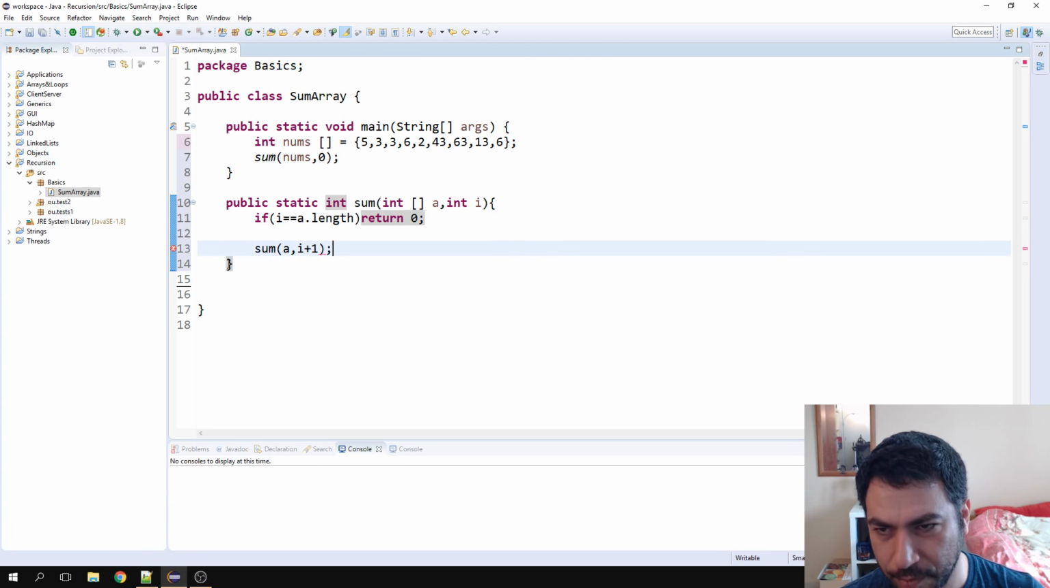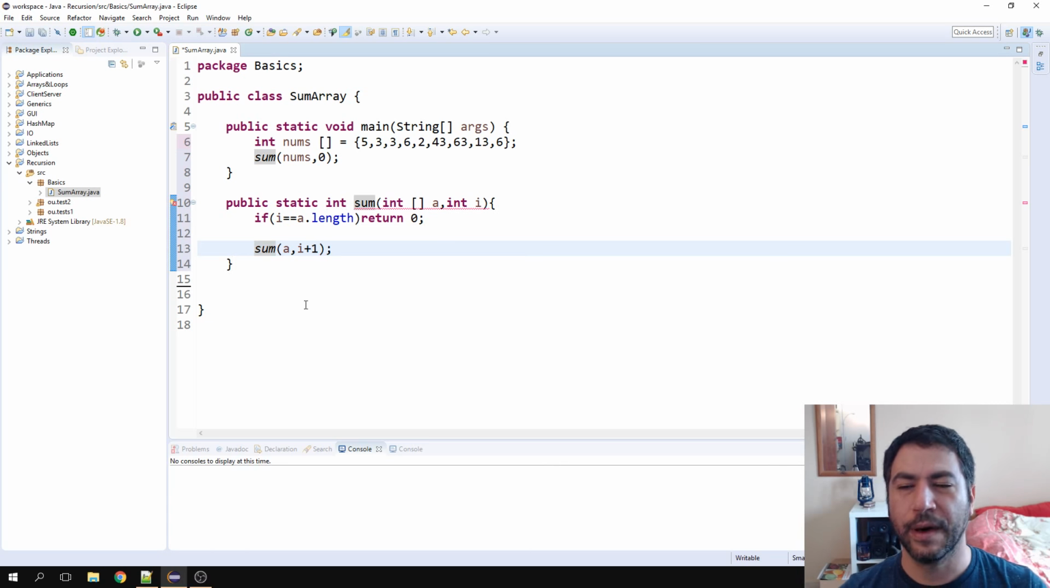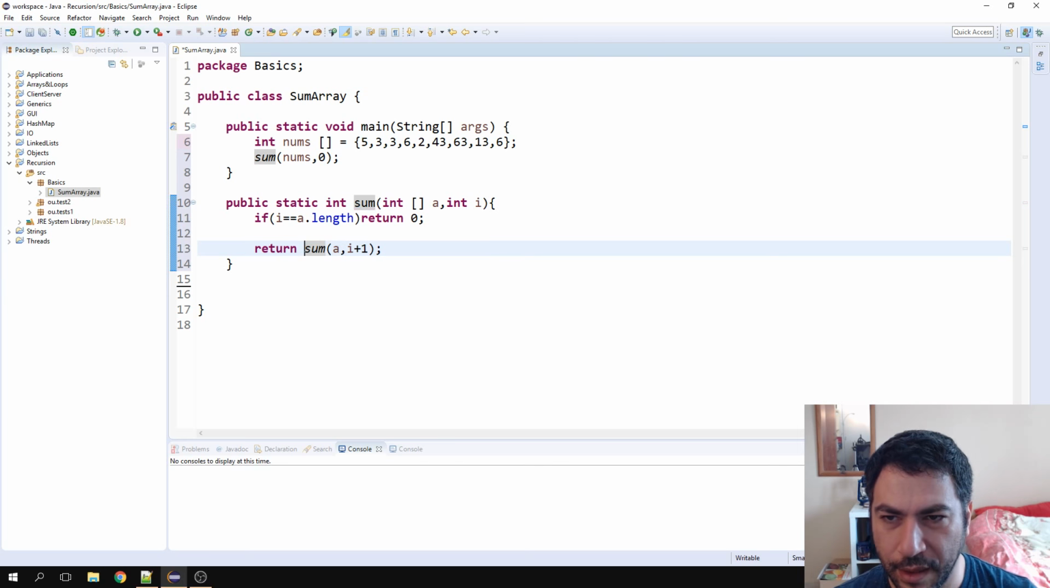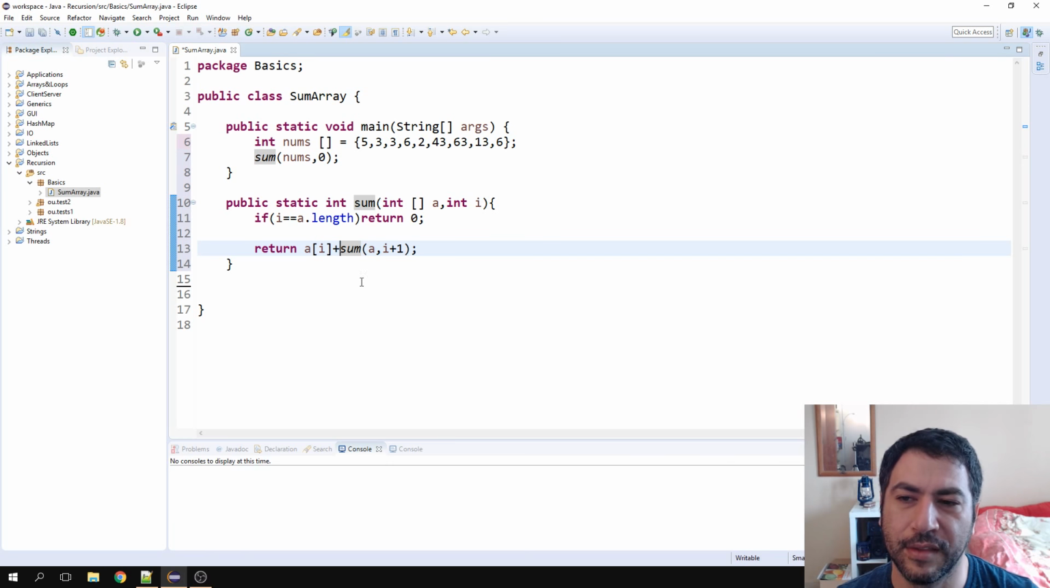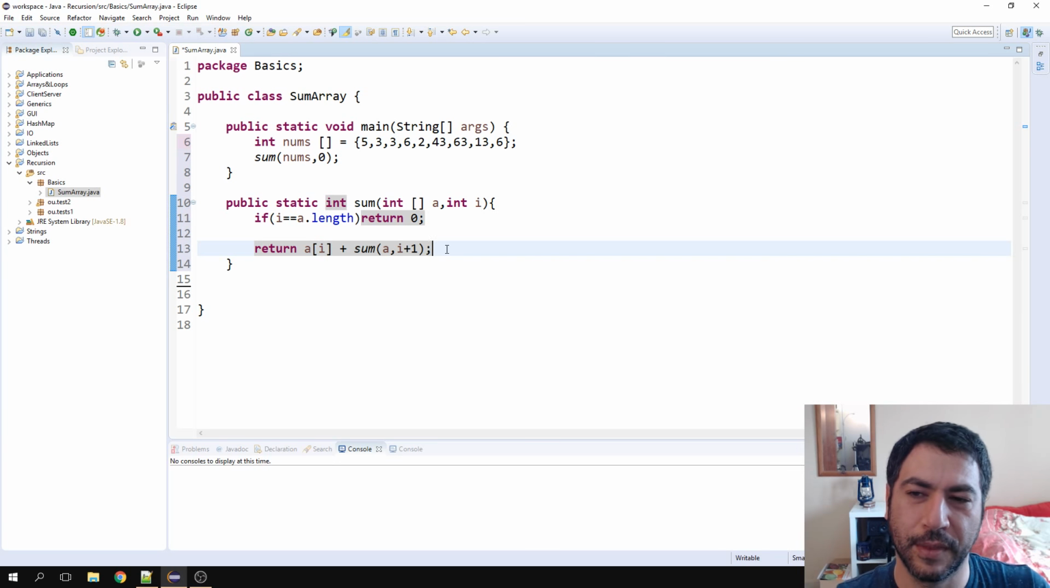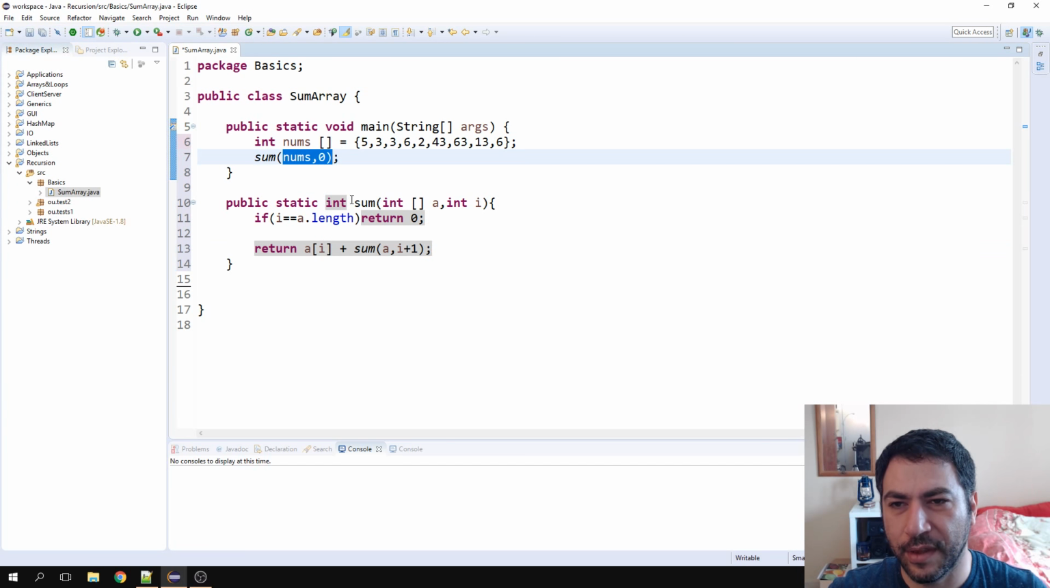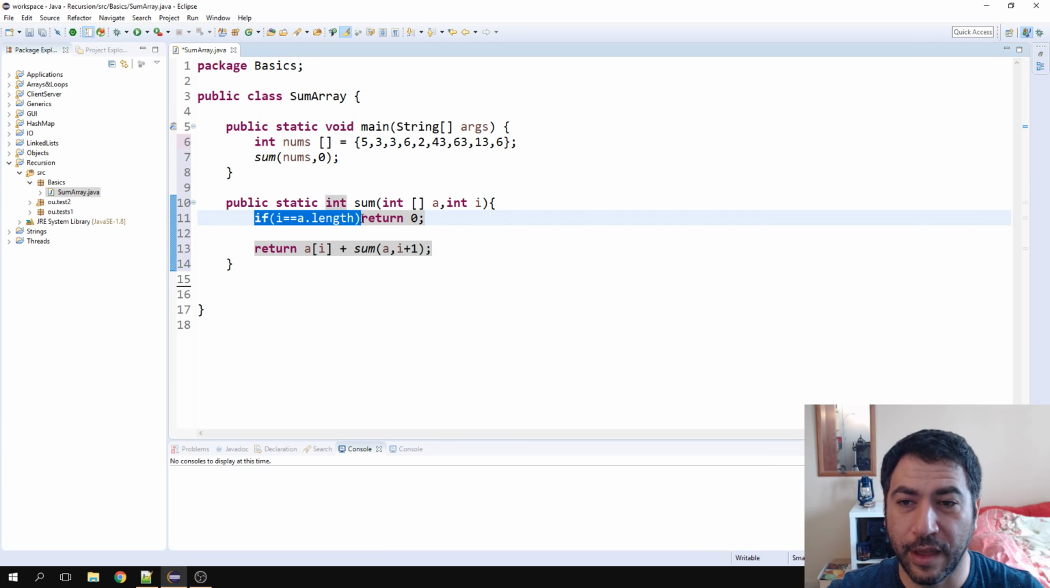Now, what we're going to combine in the same row is the word return, and we're going to take A and put whatever is at index I plus whatever is returned. Now this is confusing, and I'm going to explain how it works. At the beginning, we're going to pass in the nums and 0. So it comes to here, this condition doesn't happen.